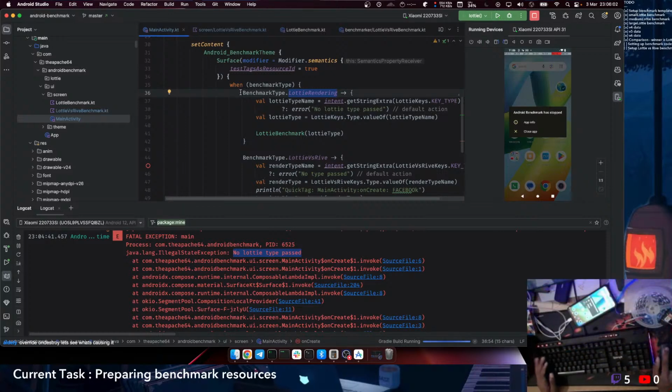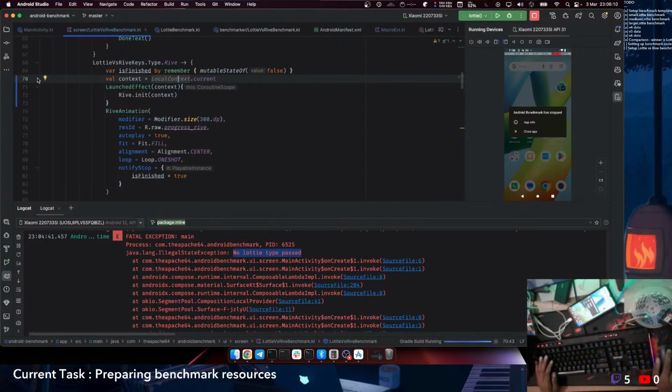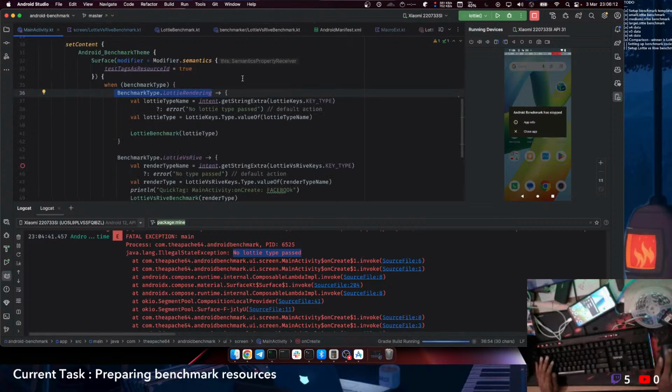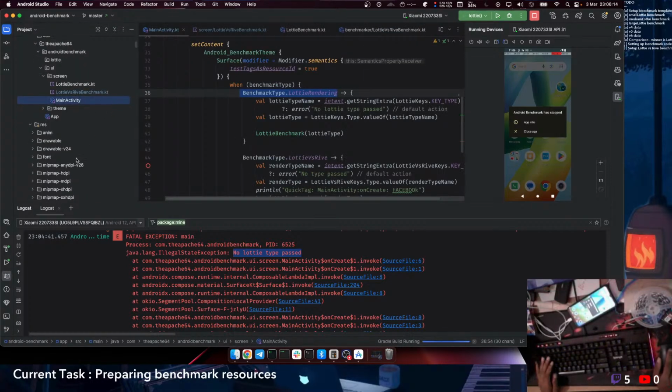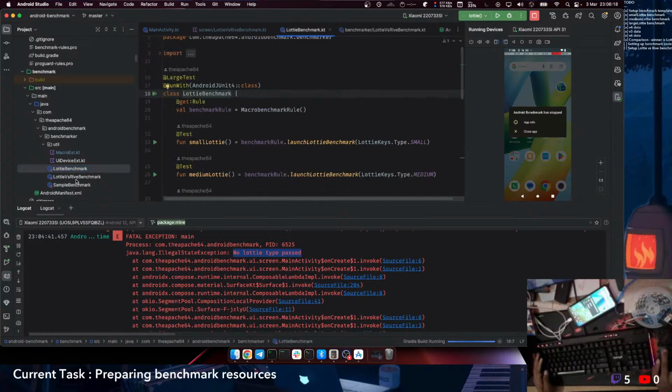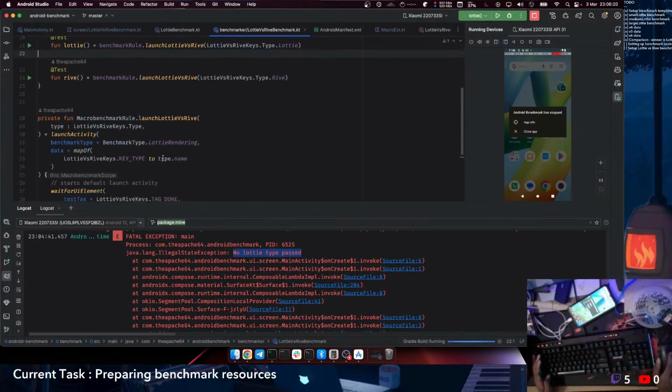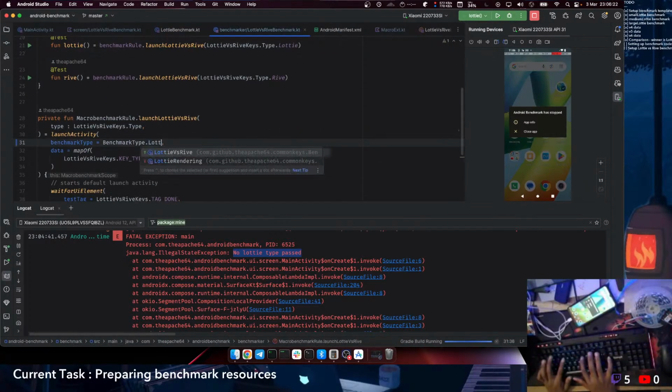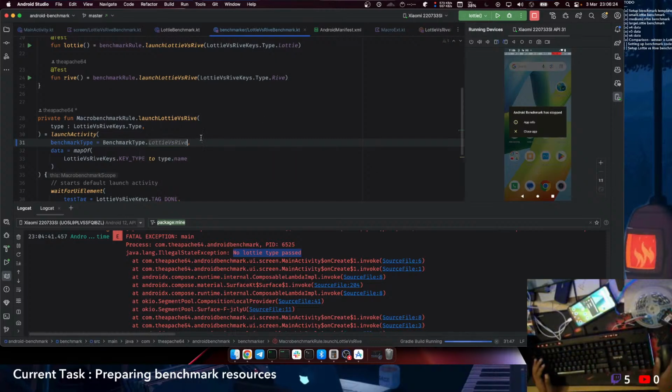Oh, yes. We have to do one more thing. Yeah, this is our mistake. Not our, this is my mistake. We have to do one more thing here. In here, we are saying Lottie rendering. We have to say Lottie versus Rive. That came from the copy paste. Override on destroy. Let's see what's causing it.